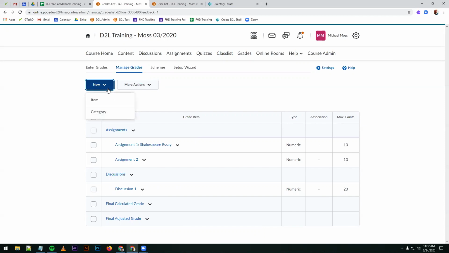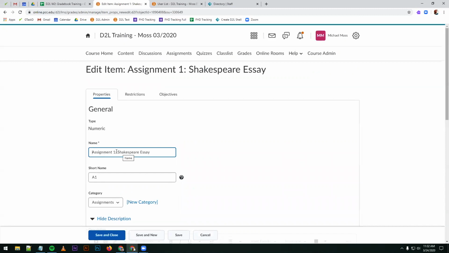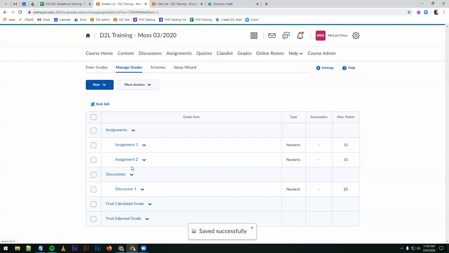I do recommend the use of categories just to keep things straight. It organizes things from the student perspective. You want to put them in chronological order. You want to make sure that the names are consistent. So if I put assignment 1 Shakespeare essay, then I want to explain what assignment 2 is. Assignment 2 is the Milton essay or whatever. Or if I don't include a name for assignment 2, then I probably shouldn't put the name Shakespeare essay in assignment 1. You want your naming scheme to be consistent. You want everything to be in order. So assignment 1 should precede assignment 2, 3, 4, 5, and 6, that sort of thing, just to make it clear.